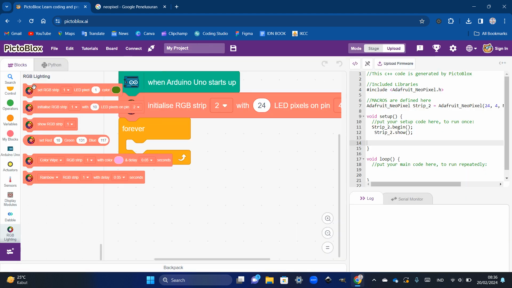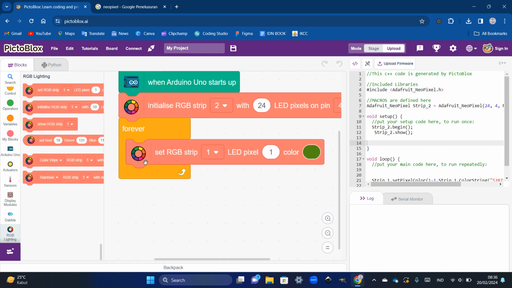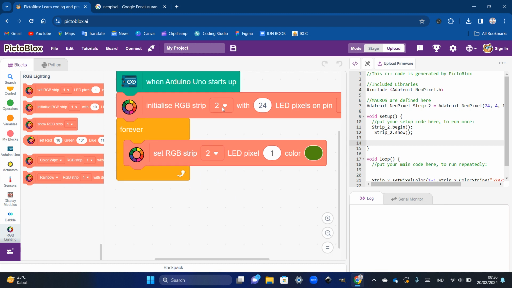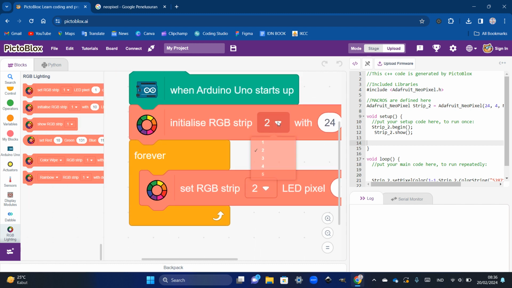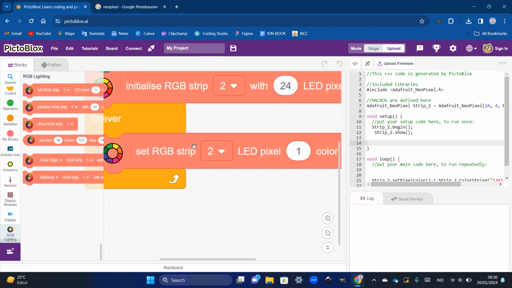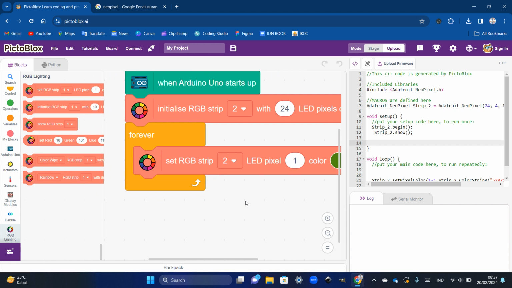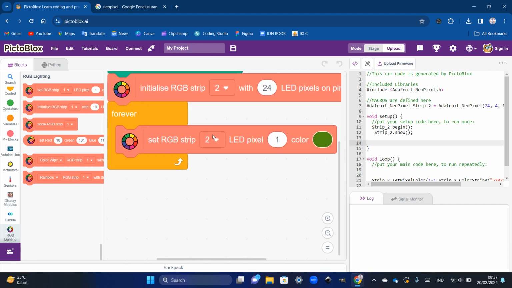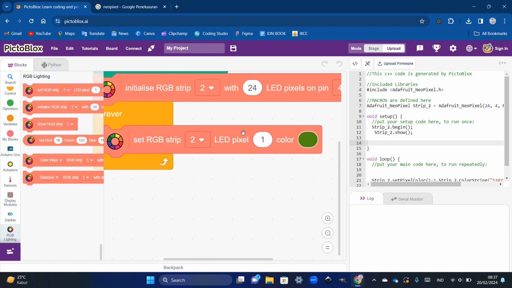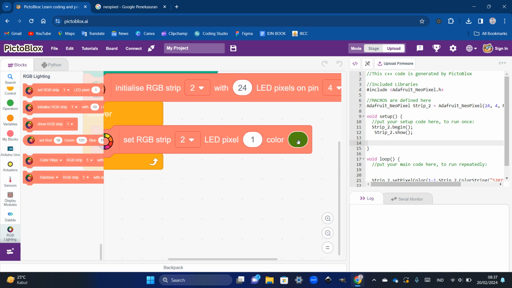In here, I will set RGB strip 1, strip 2. If you already set it to strip 2, all the strips must be 2. But if you set the strip to 1, 3, 5, or others, you must set it like the first one. So set RGB strip 2 all pixels to one color. I will choose blue like this.